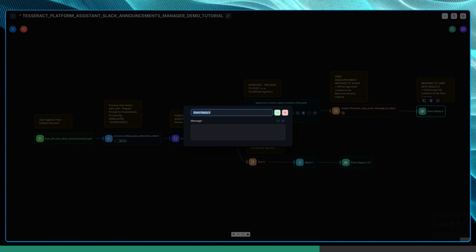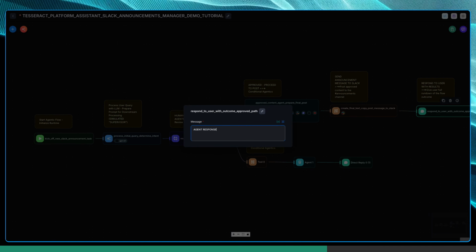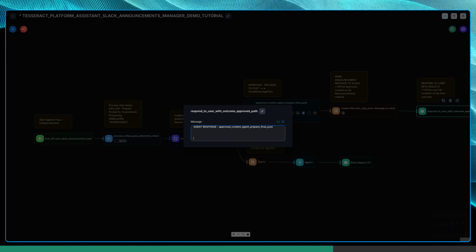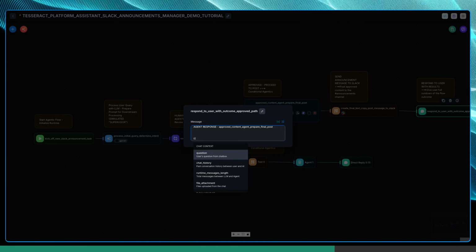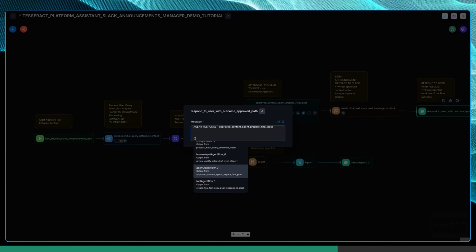Okay, let's rename this direct reply node to reflect that it is on the acceptance path and we can respond to the user. And here we will add a hard-coded message or a line. And then directly below that, we can dynamically reference some of the previous content. So in this case, let's pull out Agentflow output and set it as the value that will be displayed to the user.